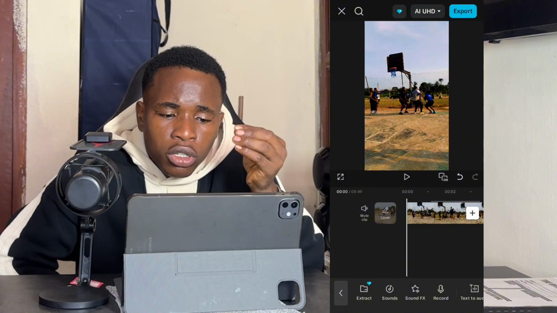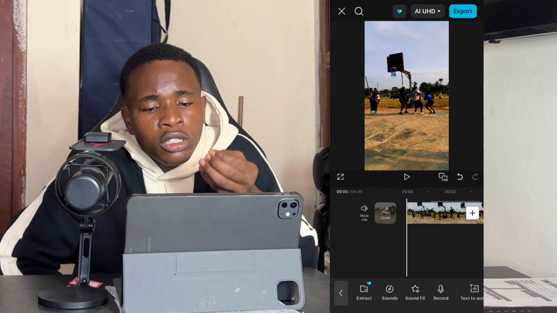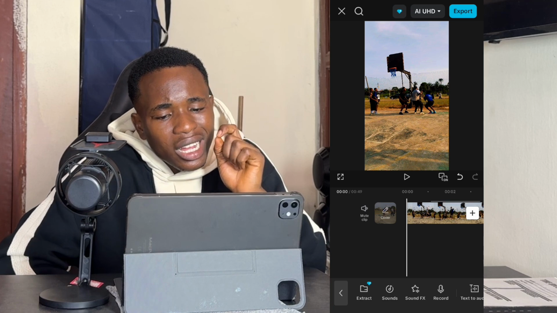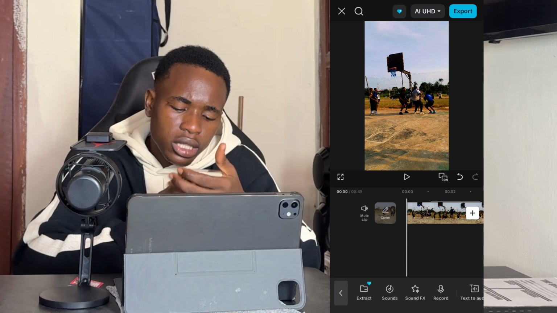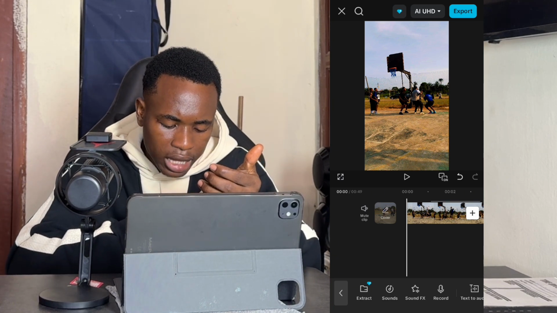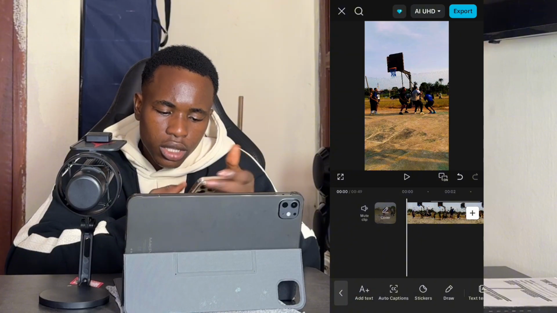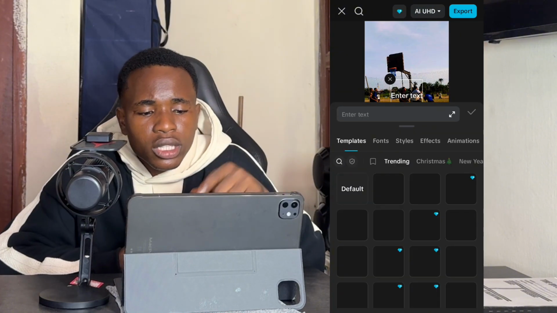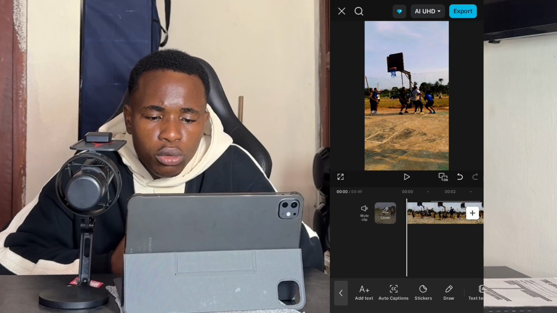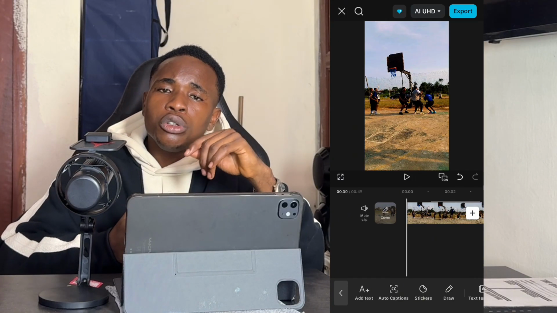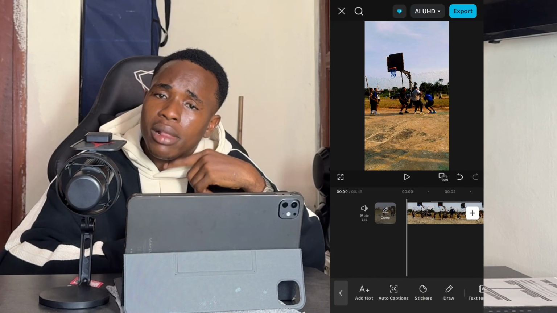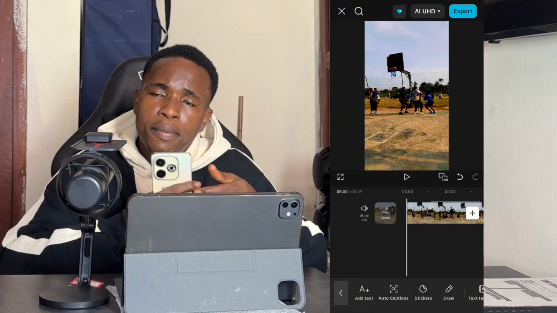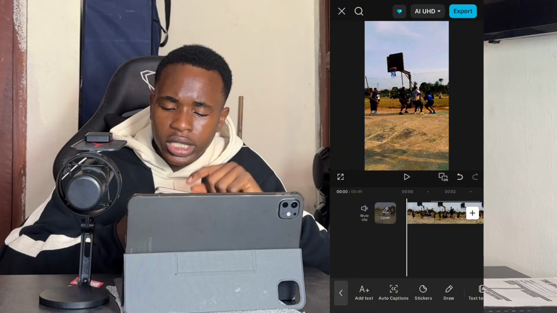The next common beginner confusion is can't edit text. If you want to edit text, you simply go back and tap text. You add text. You can add any text, change font and all. So the next one is video won't move. If your video won't move, you check your timeline zone. Maybe you have over-zoomed your video or you are not tapping on the timeline.